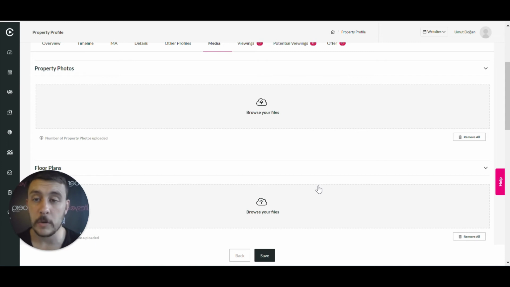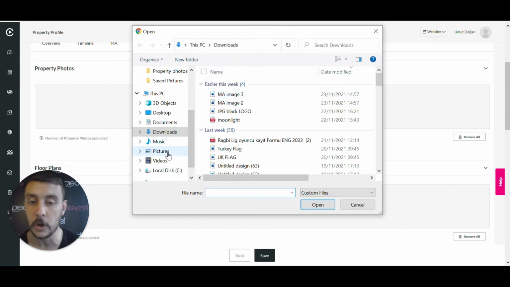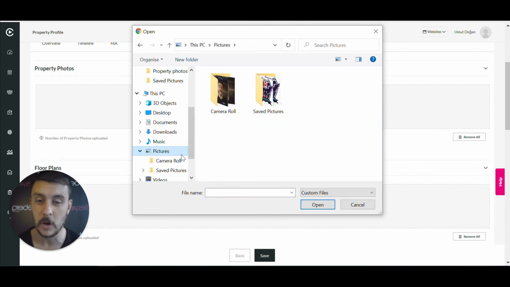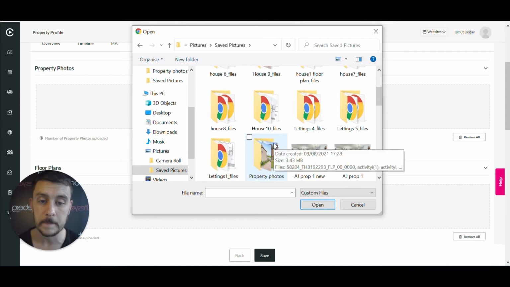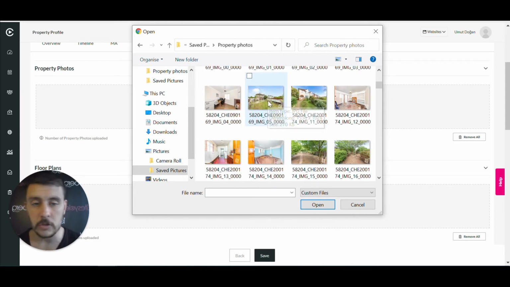So the first thing we want to do is add in the property photos. Okay, it's super simple to do. We just click browse your files here, and it's really easy. It just opens up like your desktop, how you would open pictures in your computer.